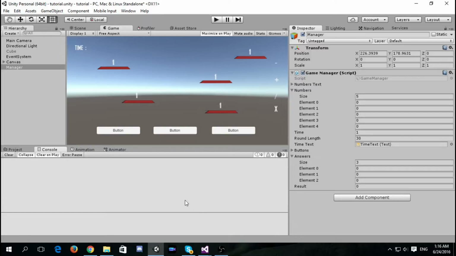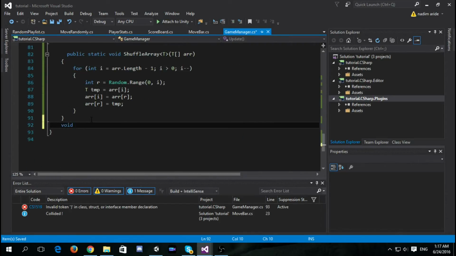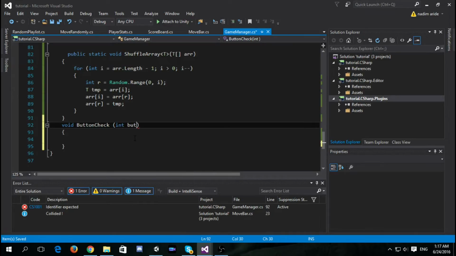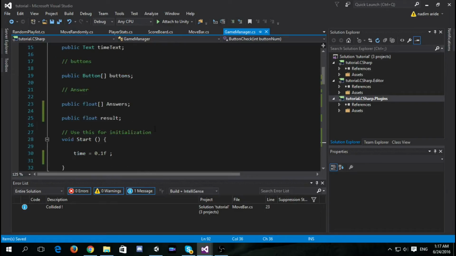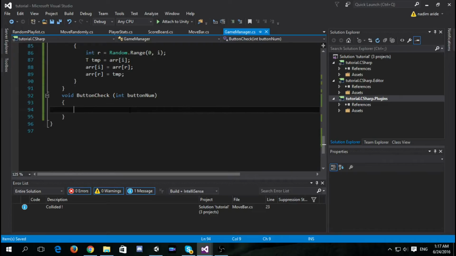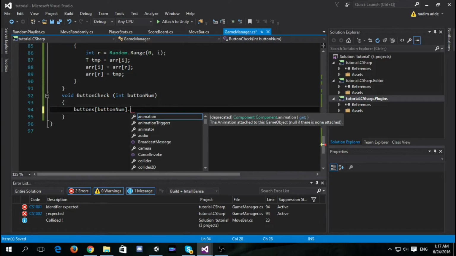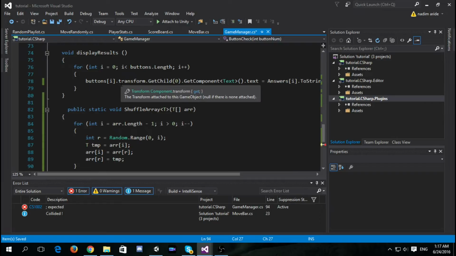So it works. Now we have to create a method that will detect whether we chose the right answer or the wrong answer. So it will go like this, void ButtonCheck. And then we need to pass an int, which is the button number, so call it buttonNum. Okay, so I just have to make sure that this is organized and everything is good. Okay, so first we'll have to check if buttons, then the button number, we have to get the text. So we'll just copy this. So dot component text.